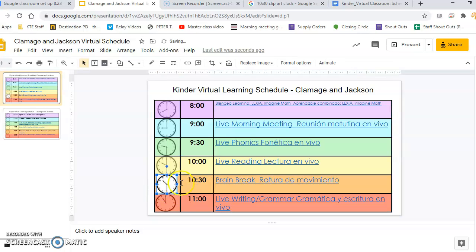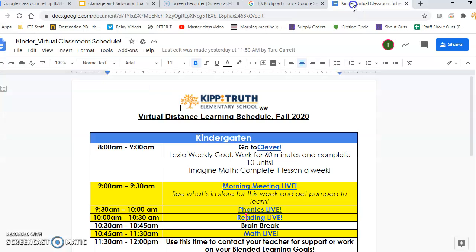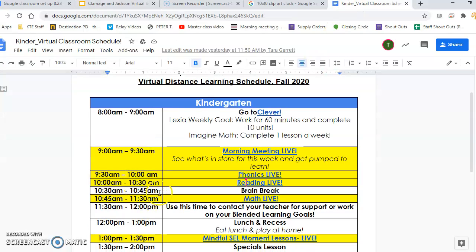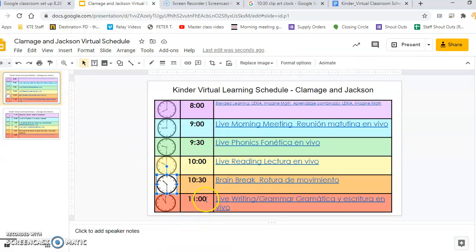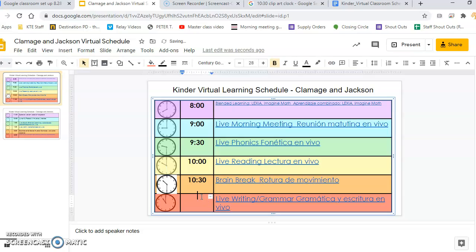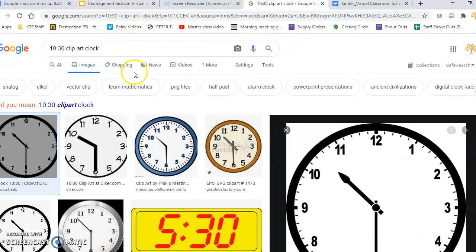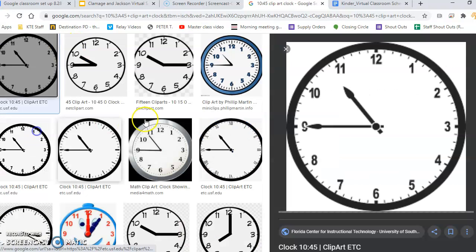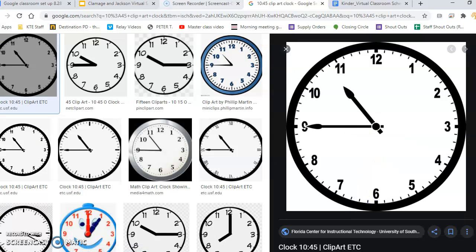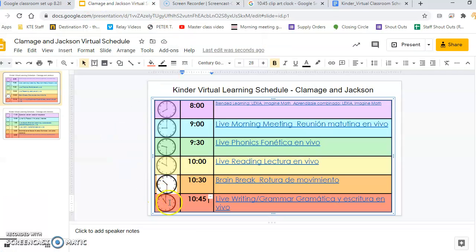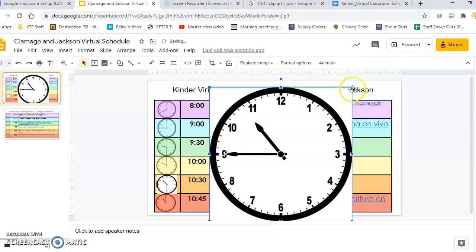I would need to do the same thing, so their brain break is 10:30 to 10:45, and then at 10:45 they have math. So again, I want to change this 11 o'clock time to 10:45. I'm going to find a 10:45 clip art clock this time. Press enter. I like this clock. It looks great. Copy the image, go back to my document, paste the image, shrink it down.